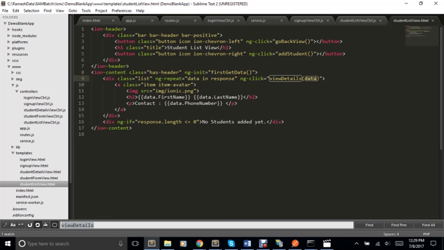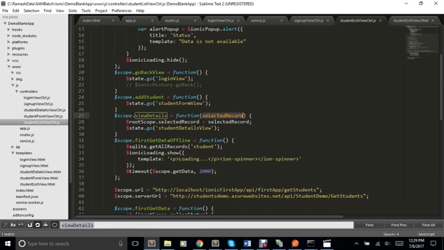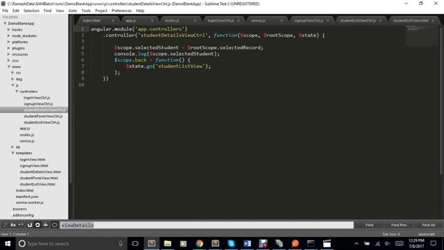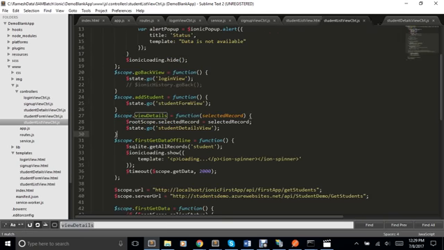ng-repeat will be working like a for loop. Data in response, in the sense, each div will have one object. So the data, that particular clicked data object, will be stored here and saved into this selected record, and you can store it in rootScope.selectedRecord. Why? Because this rootScope.selectedRecord, you are going to use in the student detail view, because rootScope.selectedRecord is stored here.